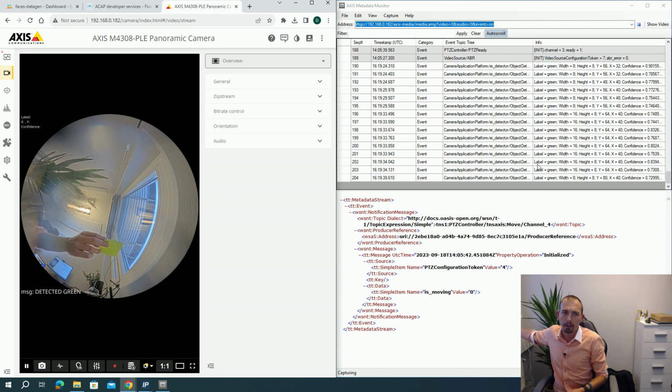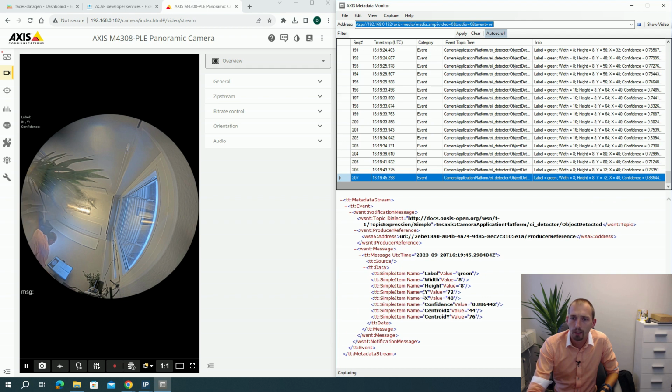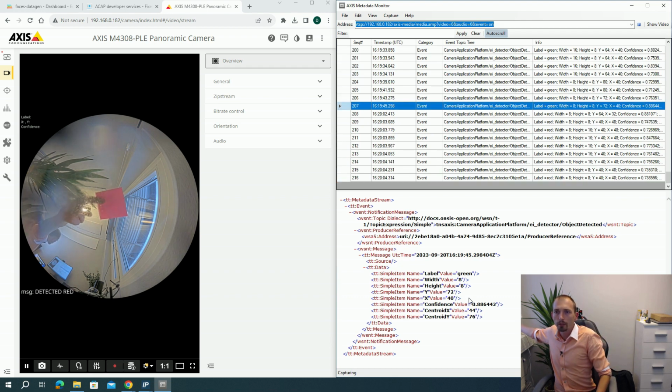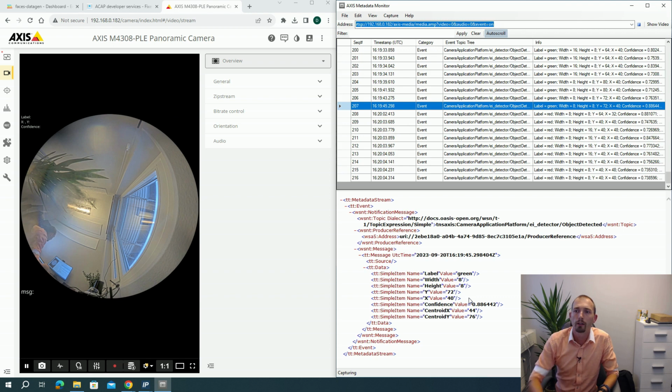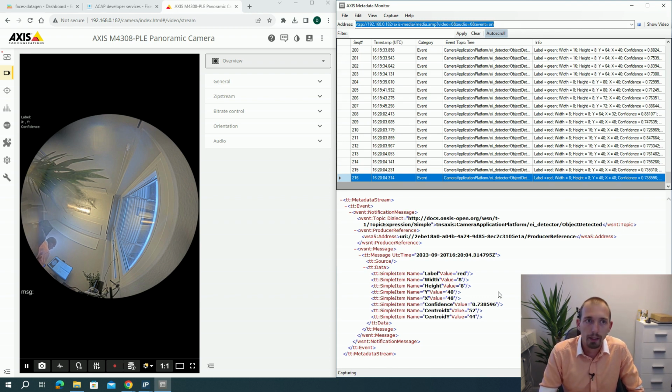Unfortunately, it is lagging behind a little bit due to my computer being quite weighed down by recording this video, but we can see the event stream coming with the label green, and we can see the width, height, confidence, and also the coordinates for the objects. And if I now do this with a red sticker instead, we will see that we get new events with the label red instead. So this is how we can use the Axis metadata monitor to watch the events from our application. And we now know that the included model works.